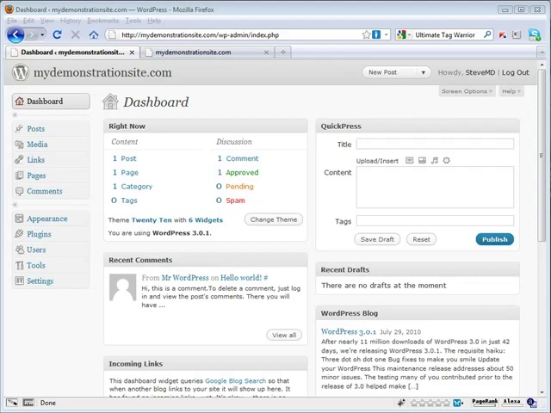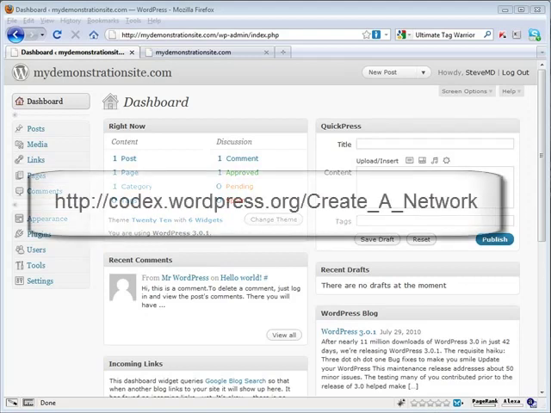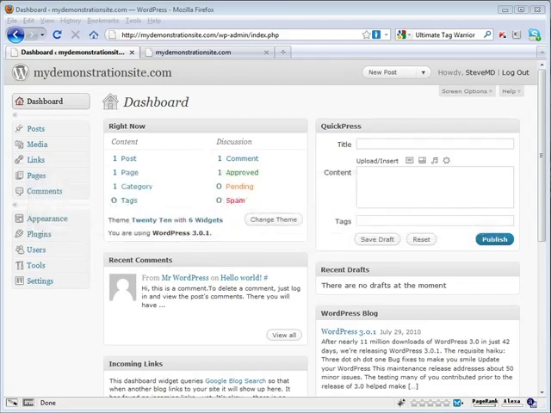Now if you have special circumstances or you just need a certain install procedure that's different from what I'm showing you here, then you can just head on over to the official WordPress networking site at codex.wordpress.org/create_a_network. They cover a lot of cool things there as well that I'm just going to be skimming over. So let's go ahead and roll up our sleeves and get to work.